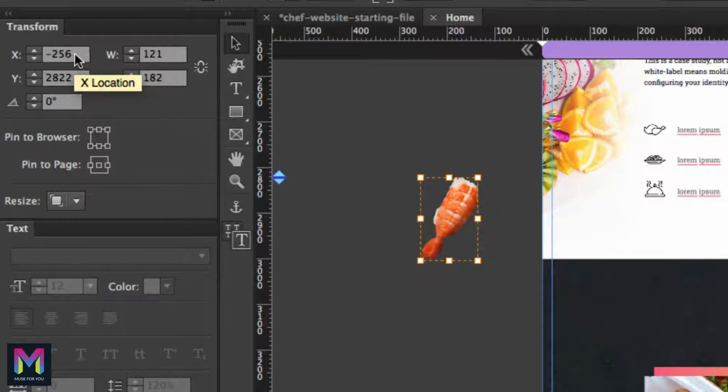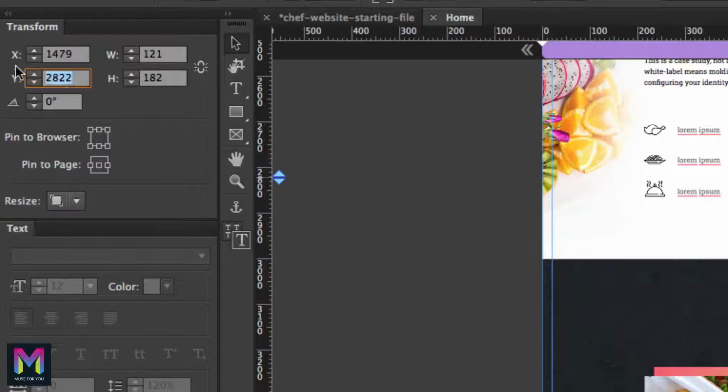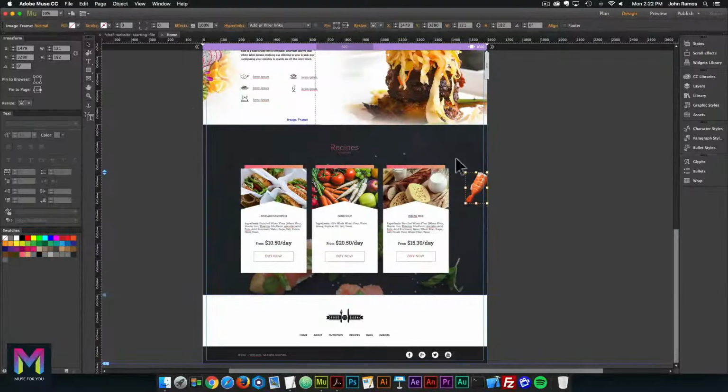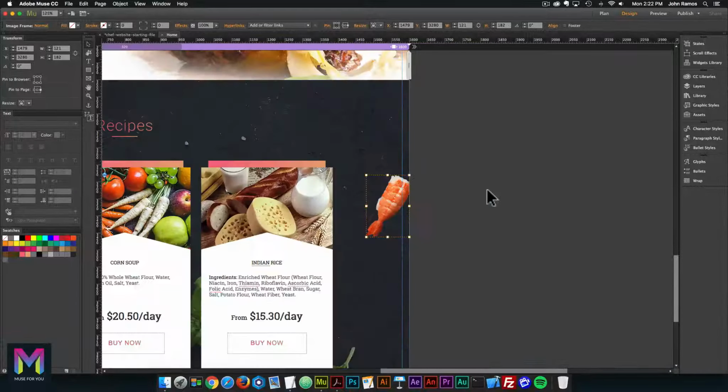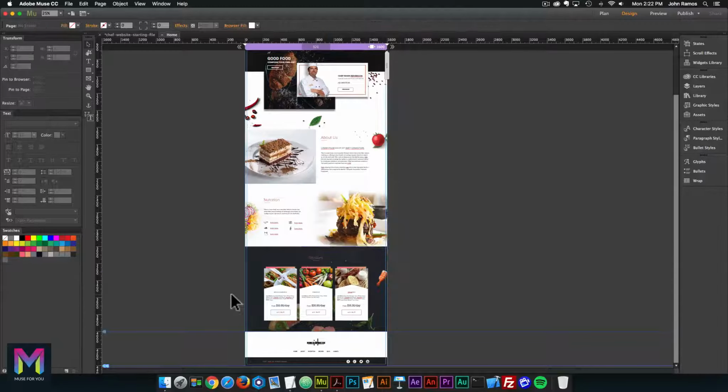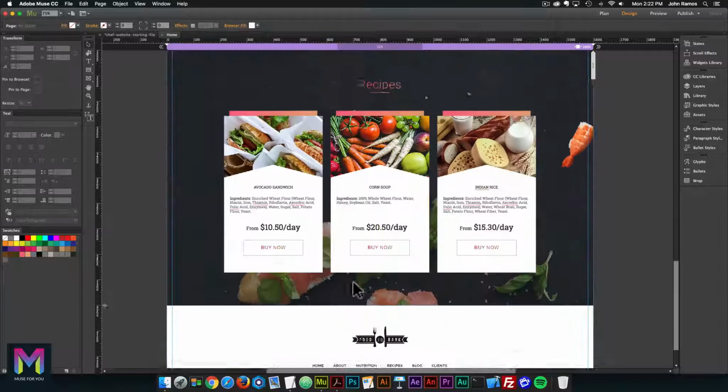then go to the Transform panel, and for the shrimp image, the X is at 1479, the Y is at 3280, the width is 121 by 182, responsive pinning is set to the right, and resize none. Okay, and perfect, just like that, the shrimp image is flushed to the right side of the browser. Looks good. Let me zoom back in here, and let's add the peas image.